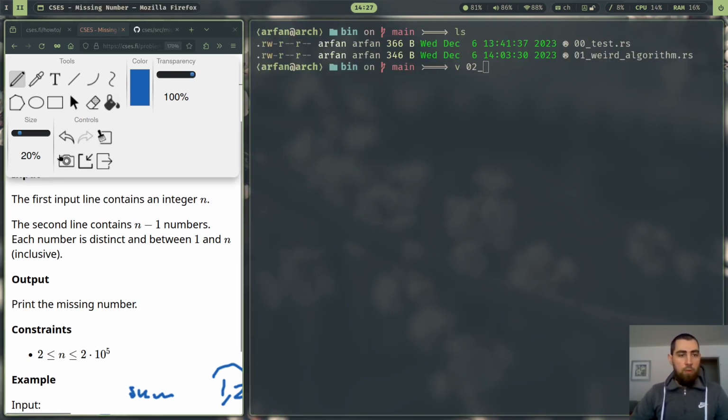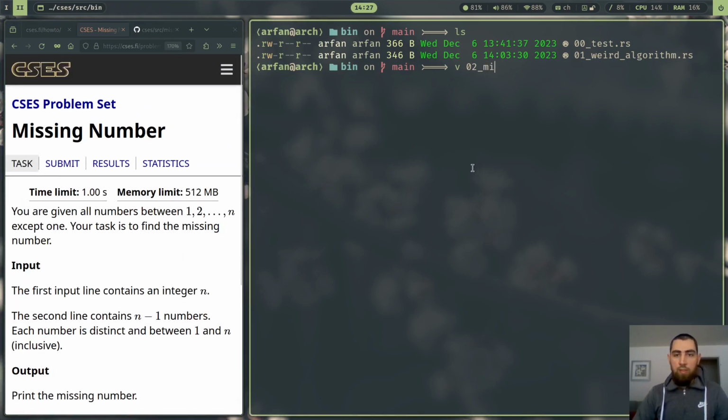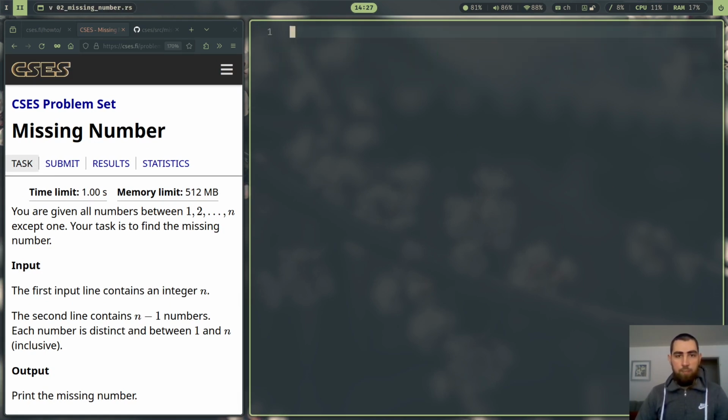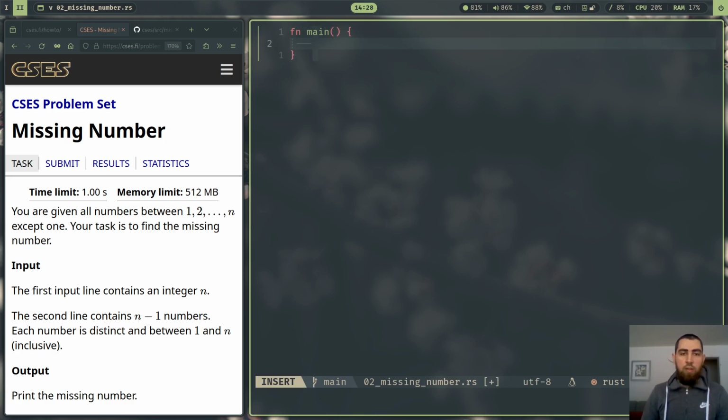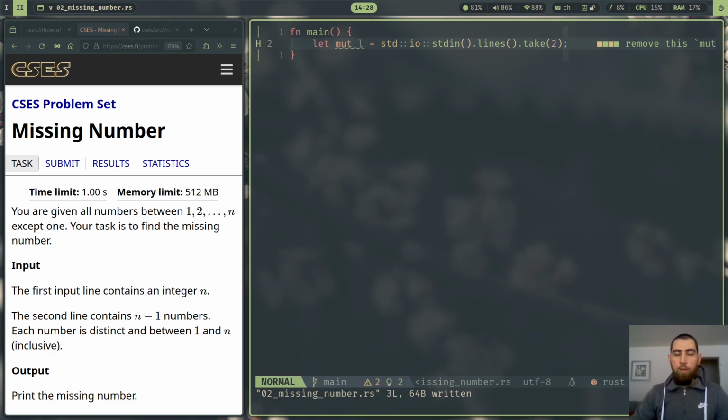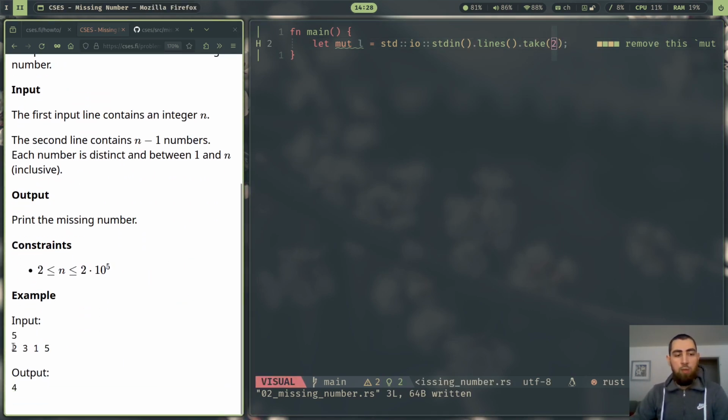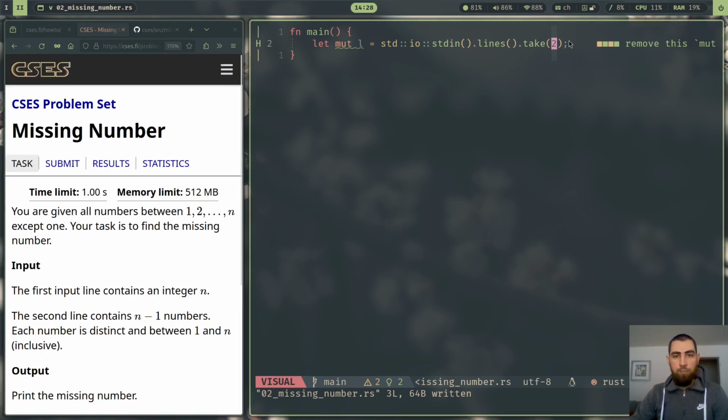Zero 2, missing number .rs. All right. So the first thing is we will take user input. So let's take the lines. And we will take 2 lines, right? So we will take 1, 2 lines as input.